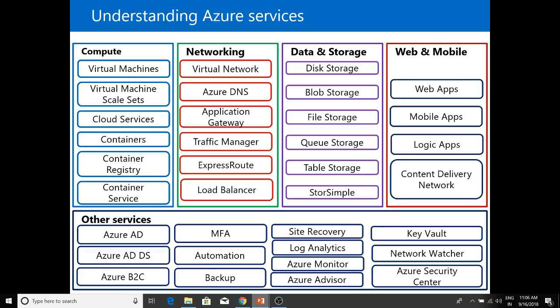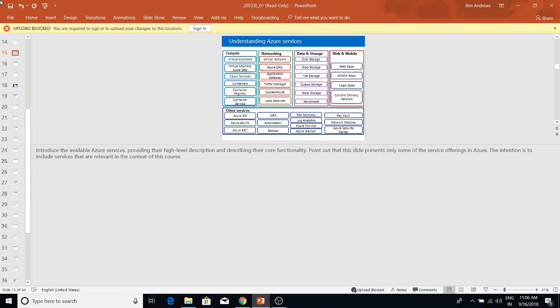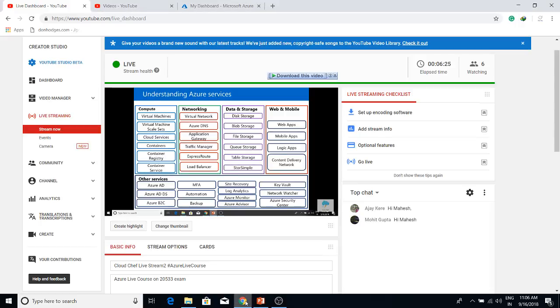upcoming classes. I'm just going back to see the number of participants again. So okay, so it has increased a little bit.